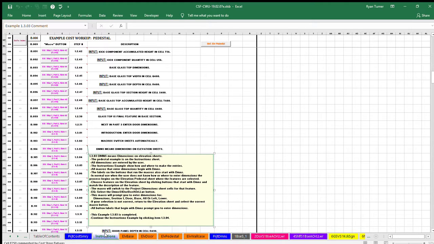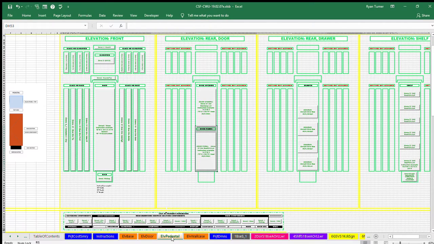All dimensions are entered by the user. The instruction example shows how and where to make the entries. All macros that enter dimensions begin with Dmns. The labels on the buttons that run the macros also start with Dmns.